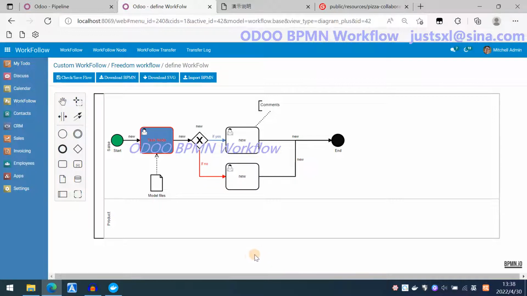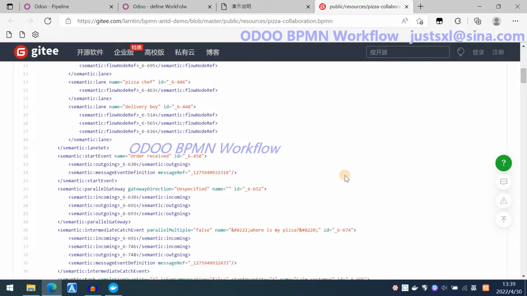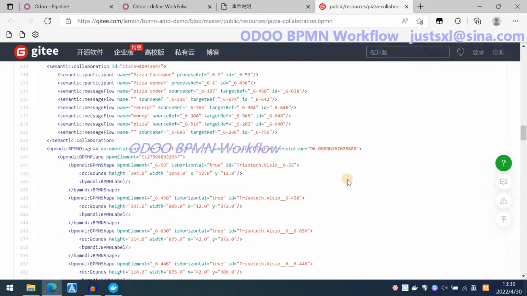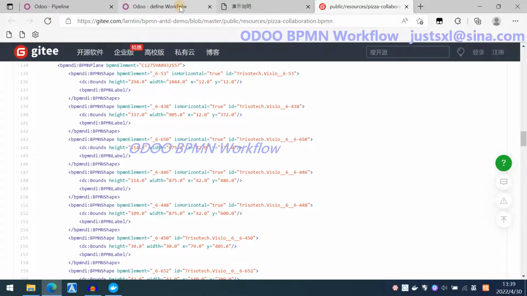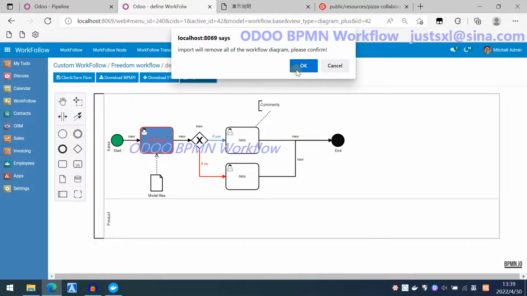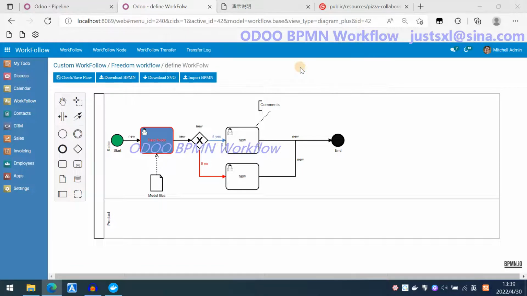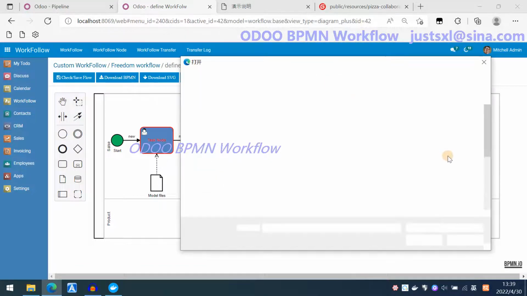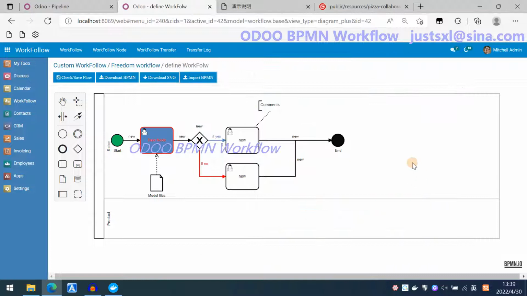In addition to defining the workflow ourselves, we can also import a workflow file that conforms to BPMN 2.0. Here we found a pizza ordering workflow file on the internet. I have saved it. Now let's import this workflow. Workflow import will delete all your original definitions. After confirmation, the workflow will be imported.